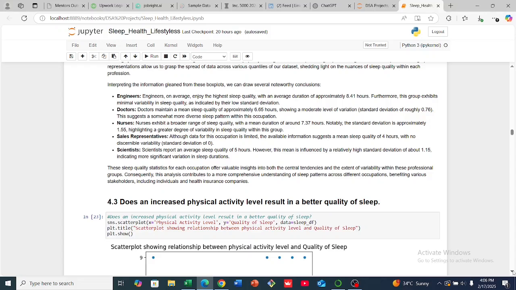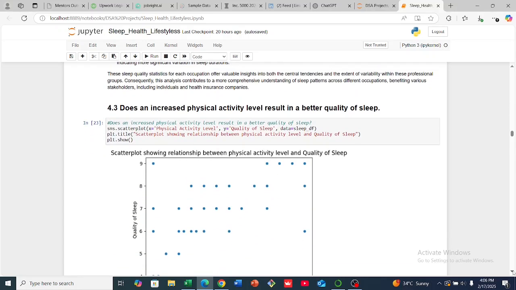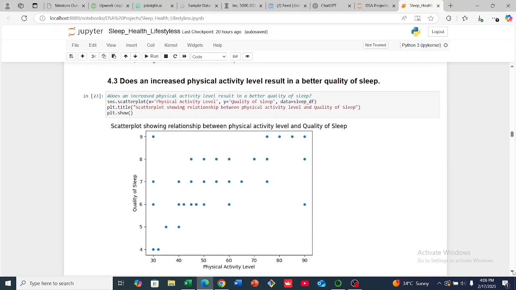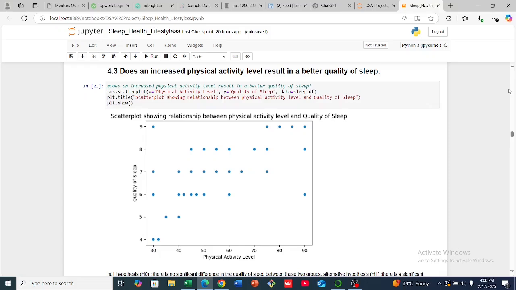Since we want to look at the relationship between increased physical activity level and better quality of sleep, we used a scatter plot to show the relationship. So I used the Seaborn scatter plot to visualize this, using the physical activity level as our x variable and quality of sleep on our y-axis. If you look at this graph, you'll find that as physical activity level increased, our quality of sleep increased also. To be able to answer this question better, I also created a hypothesis.